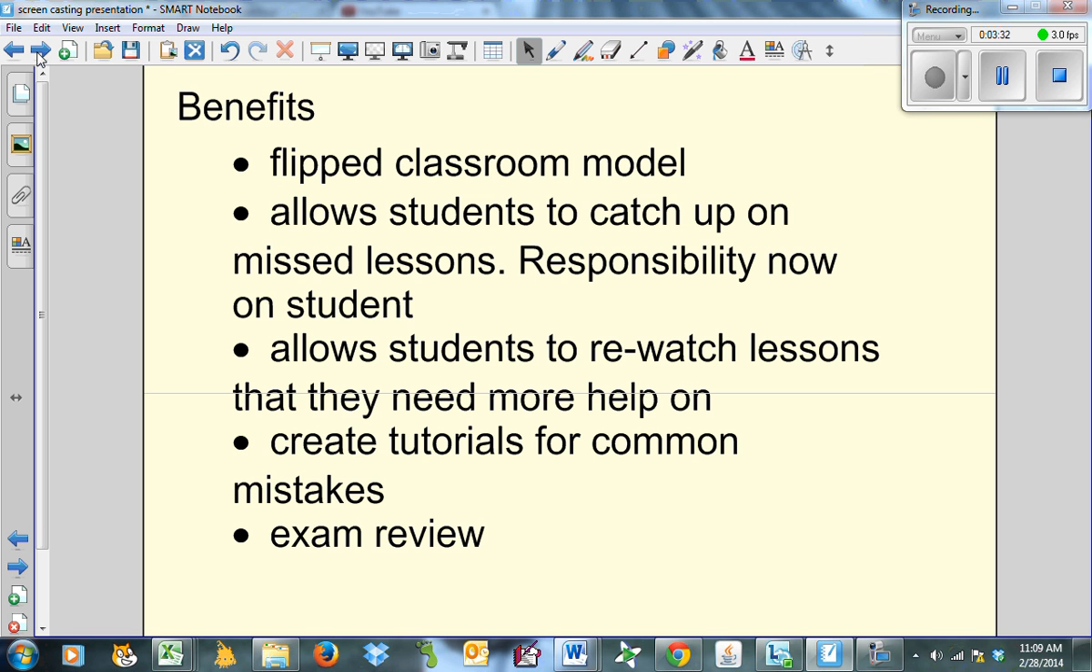It allows students to rewatch lessons that they need more help on. If they didn't quite get it, they can watch it again. They can rewind, go a little bit slower. If they want to just sit in class and listen and not write the notes, but then want to write the notes later, they can watch the lesson again and copy the notes. Gives them a little bit more control.